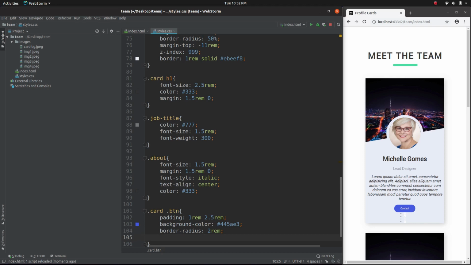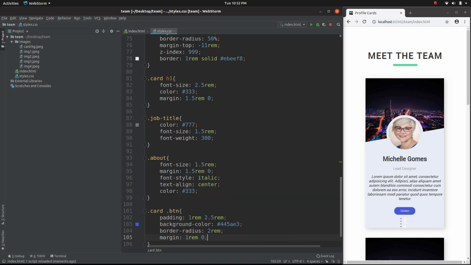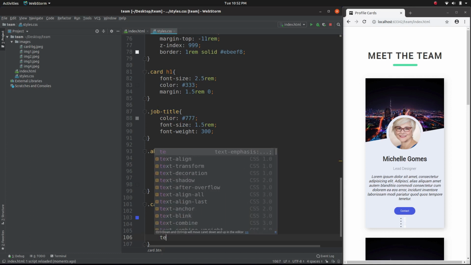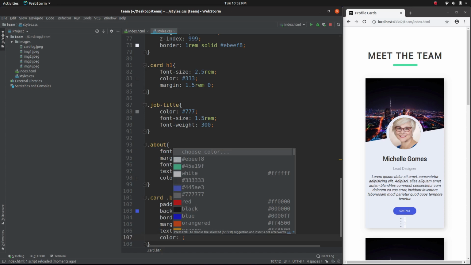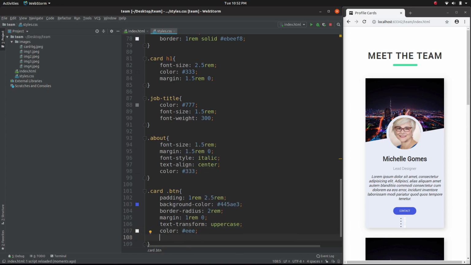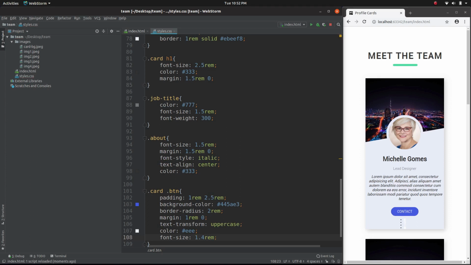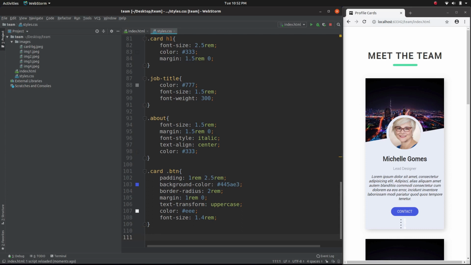And gonna give it some margin as well. Top and bottom, 0 left and right. And text transform, set it to uppercase. Color, instead of white, just gonna give it a light gray. And font size, just increase that a little bit, so it's gonna be 4.5 rem. And for the button, that's about it for now.